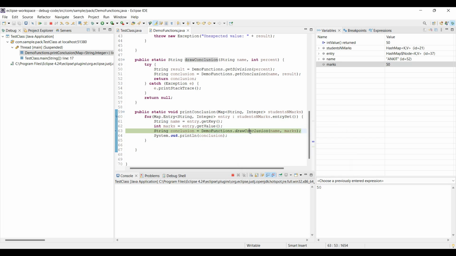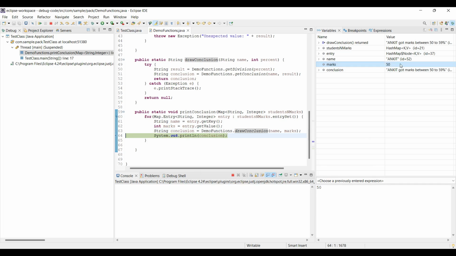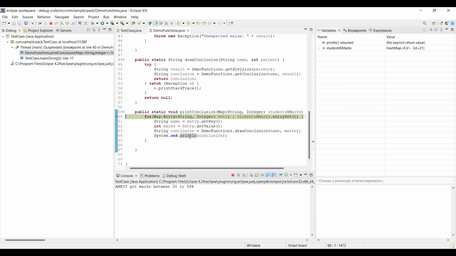So let's not go inside it, just run it with F6. And in the conclusion, you can see the same value is coming, and here also the same value is coming. Okay, and F6. Now, for the first entry, the value is printed fine. Now, let's do it for the second entry. F6.